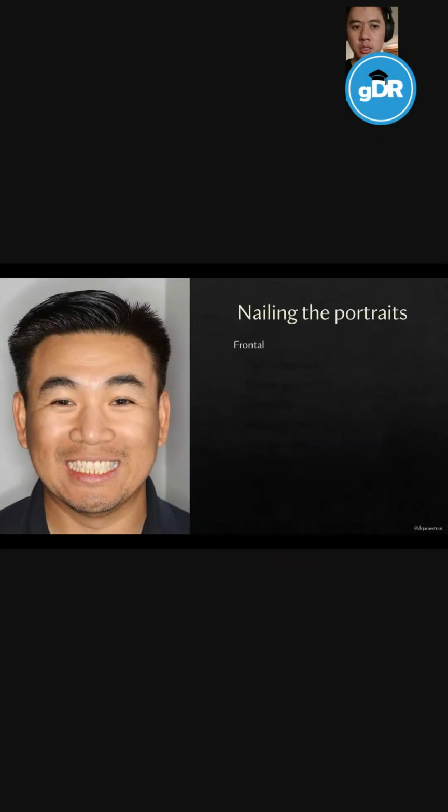So tips on taking good frontal photos. Make sure you have a plain background, as plain as possible. You want eyes horizontal, face even halves. You want to see the ears on both sides. If you only see one ear, maybe you're too far to the left or too far to the right.